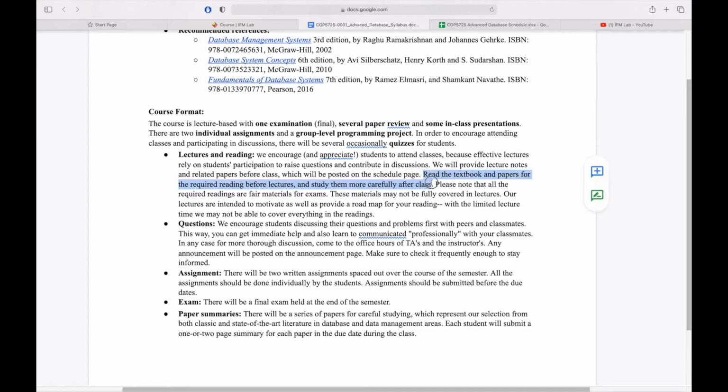So reading is very important. I don't know about you, right? Actually, for me, the reading of papers and books occupies most of my time. I need to read lots of papers, especially the latest papers, so I can be updated about the latest progress in research. So please also note that all the required readings are fair material for exams, and some material will even be covered in the exams.